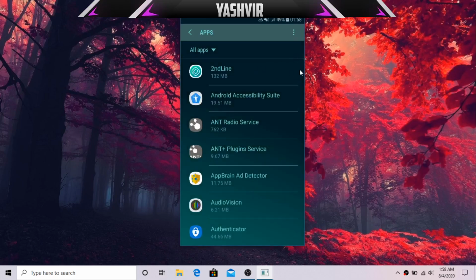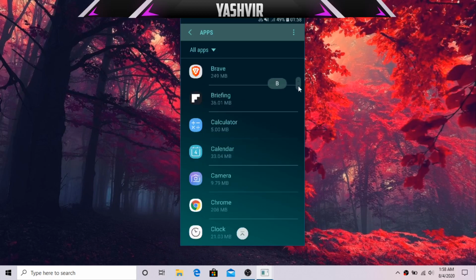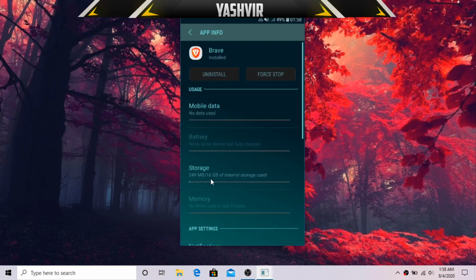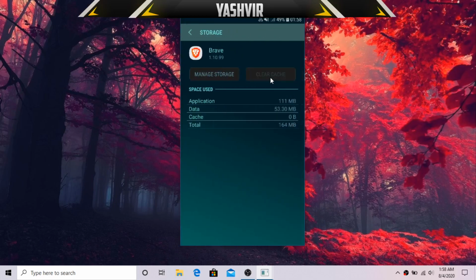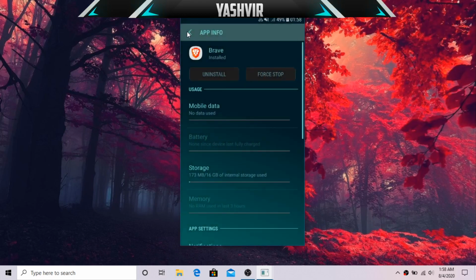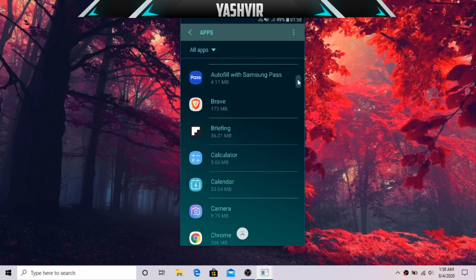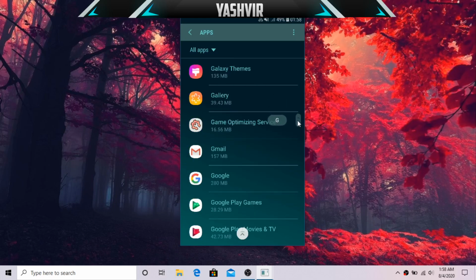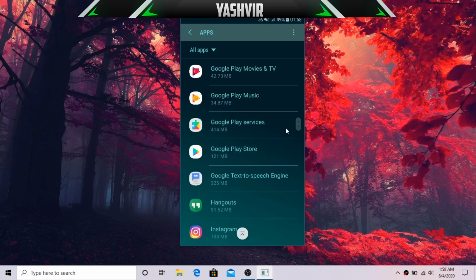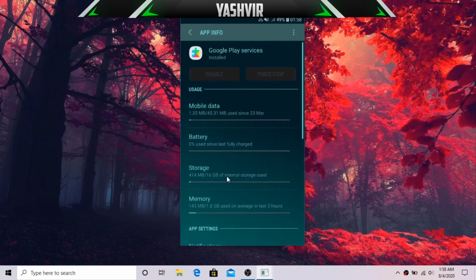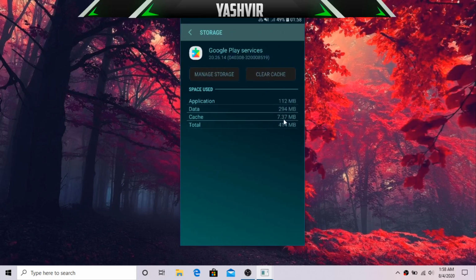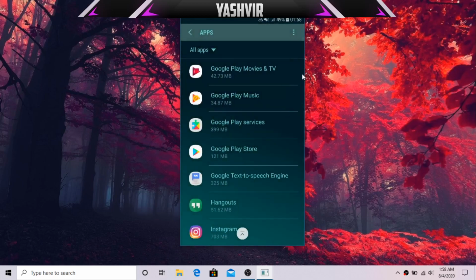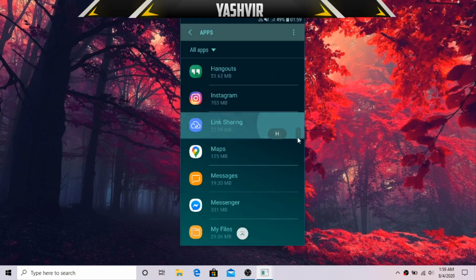Now you're going to find the apps that are utilizing most of the MBs. Let's see this one, Brave Browser. I'm going to click Storage and clear cache. All you've got to do is find some apps. As you can see, Google Play Services, you can clear the cache as well. This one is utilizing only 7 megabytes, so I'm just going to clear that. I'm going to go back, and this is how we do this.